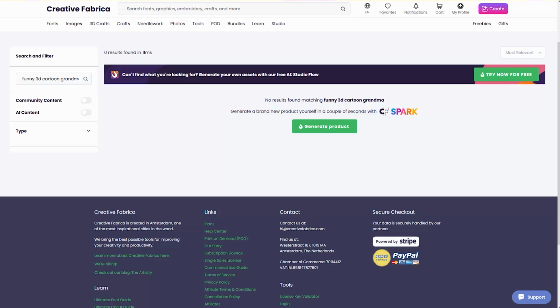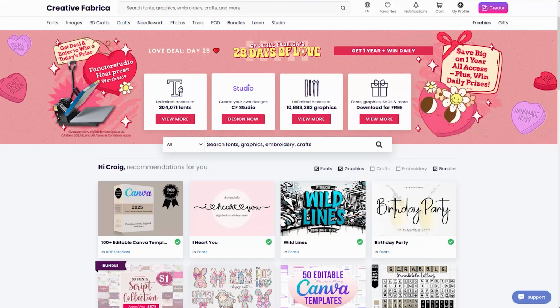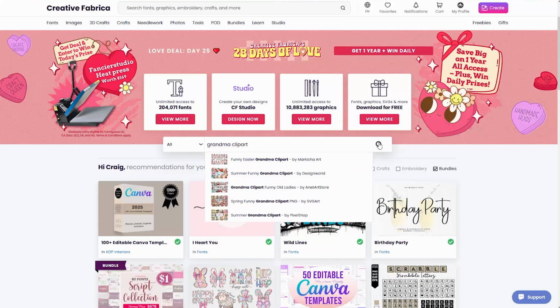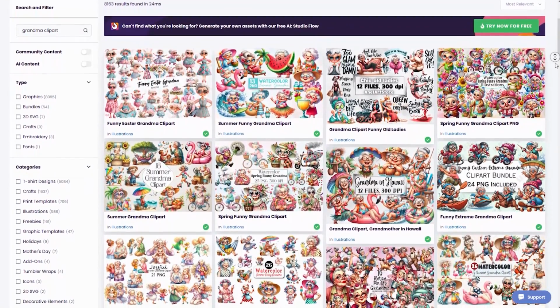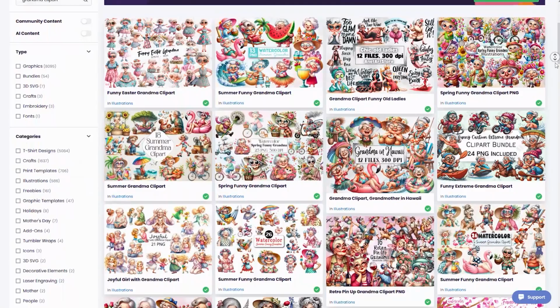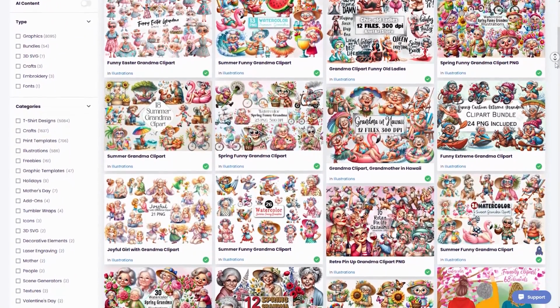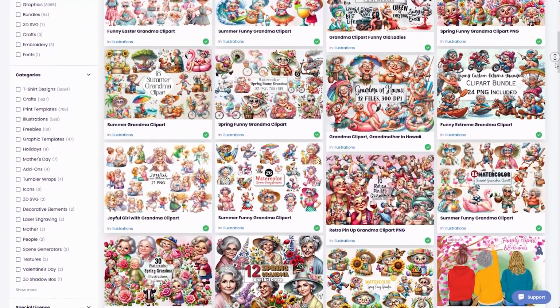Now you might be thinking, oh my god, there are no funny 3D cartoon grandmas on this site? Actually, there are thousands of them. But the only way you're going to find them is if you generalize your search query down to just 2 words, grandma, clipart. Unfortunately, you're going to have to sort through all 3 different styles of art, but at least you'll have a wide variety to choose from. Nobody uses keywords on this site, so keep your search queries very broad.